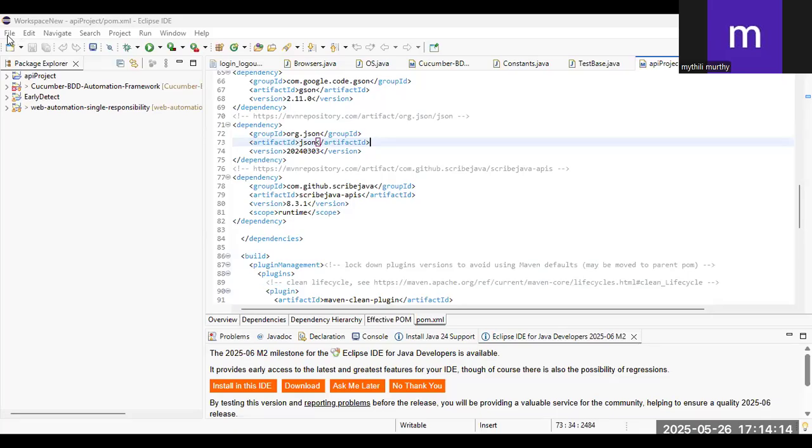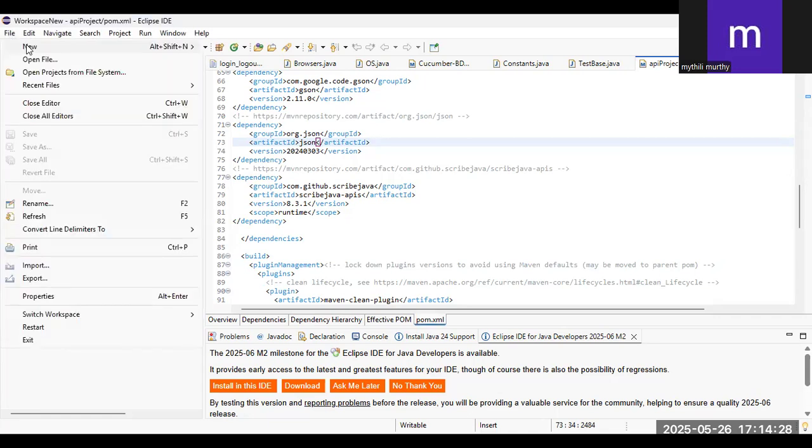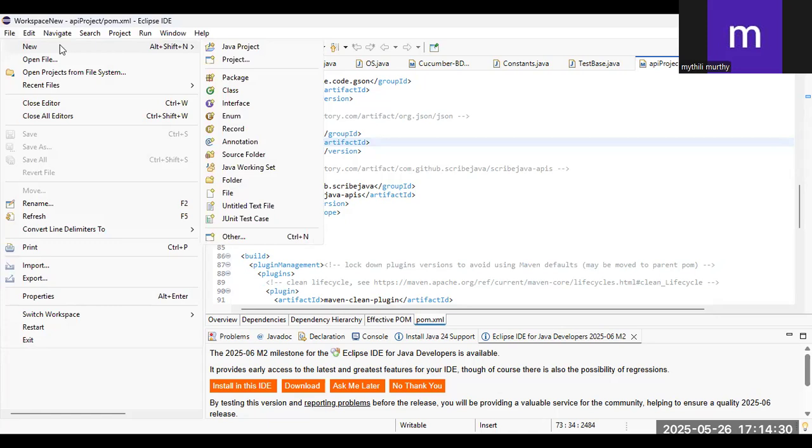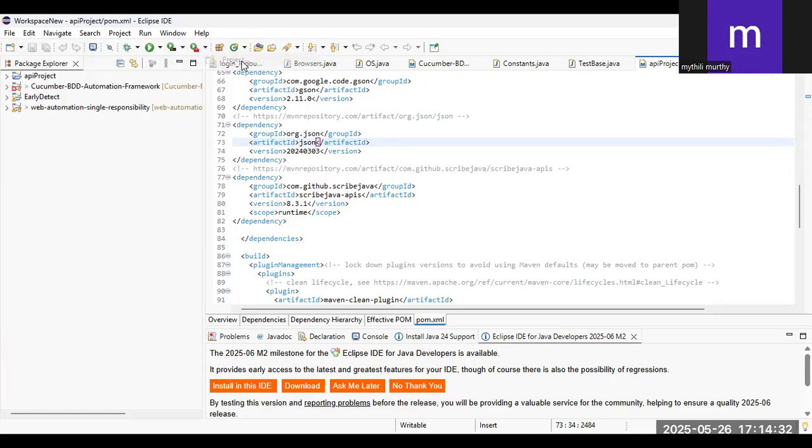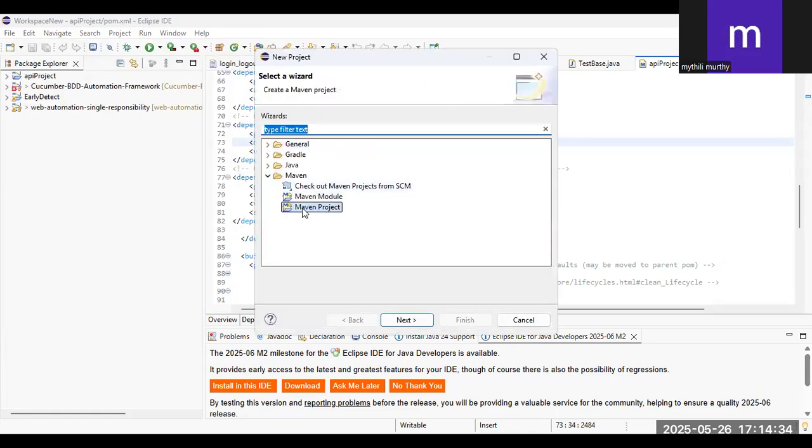Hi team, today we are going to see API integration in Eclipse. Initially, I'm going to explain the process for the API integration. First, you have to go for a new project and click Maven project. Click next.